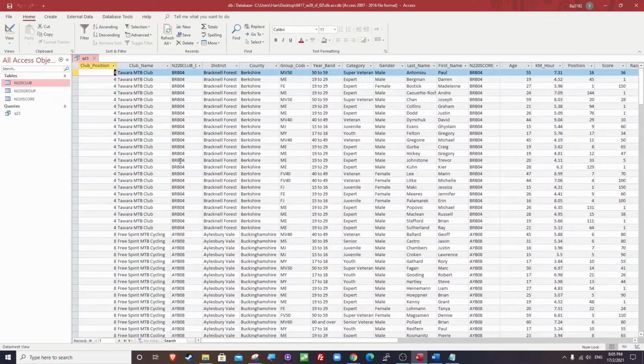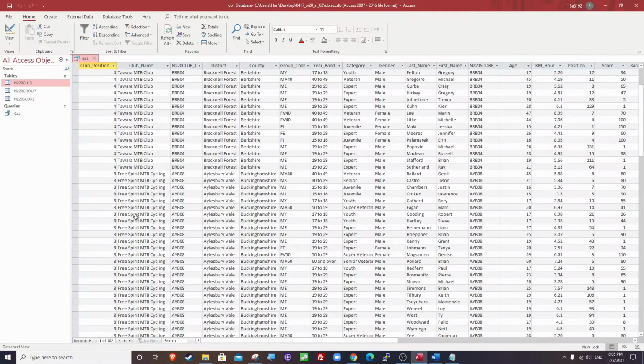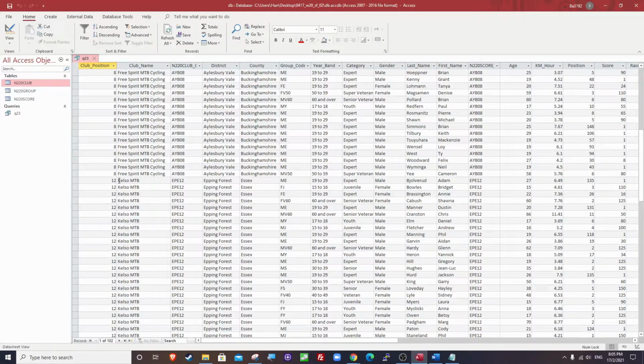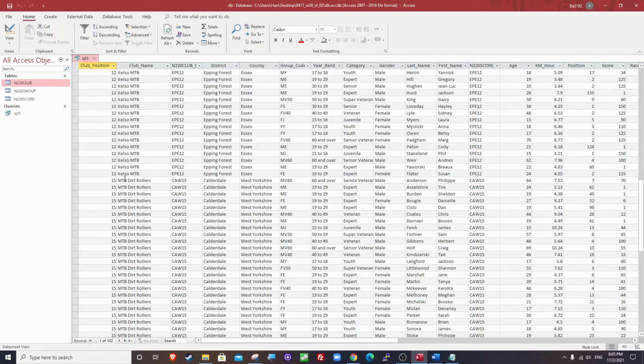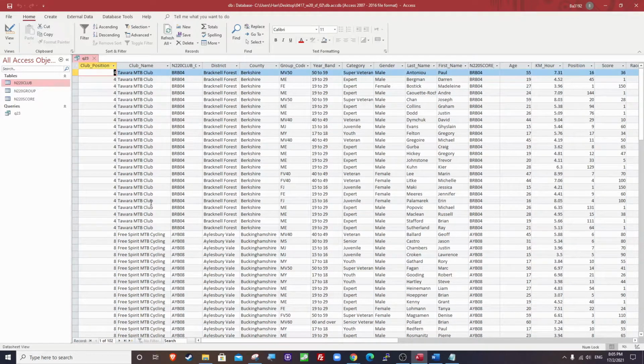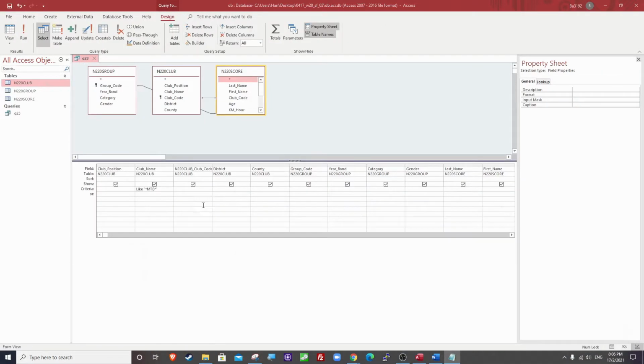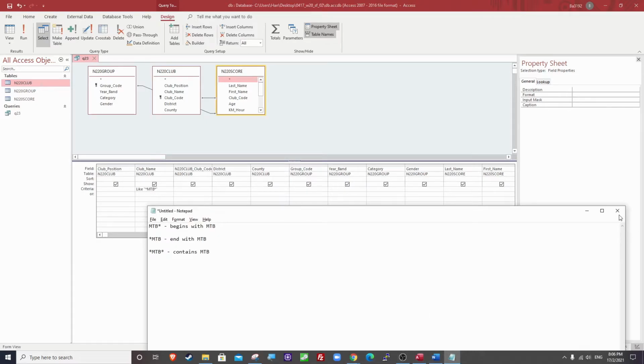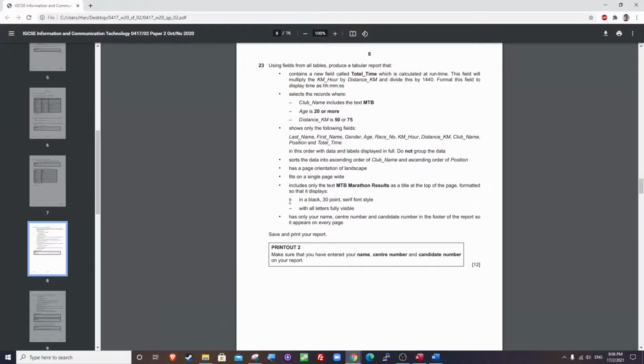So let's run it. Club name: MTB, MTB, MTB, Free Spirit MTB Cycling, Kelso MTB, MTB Dirt Rollers, and so on and so forth. Now remember guys, previously we had 773 records, right? Now after putting in the first criteria, we now have 102 records only. So we are actually narrowing down the data or the records that we want. Okay, so let's look at the second question right now. So I'm going to close this.